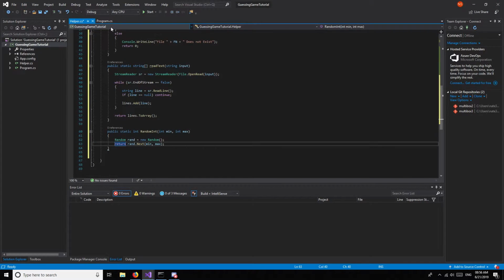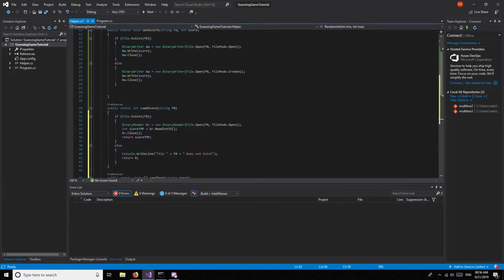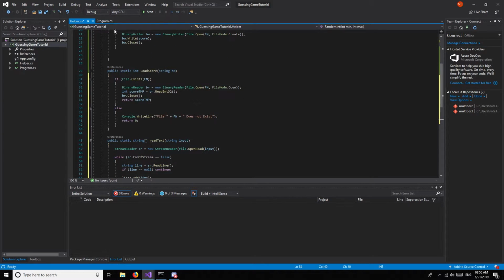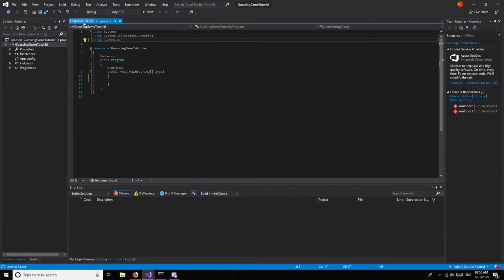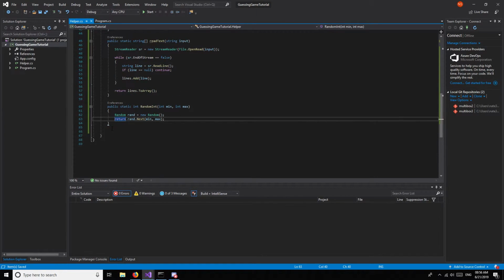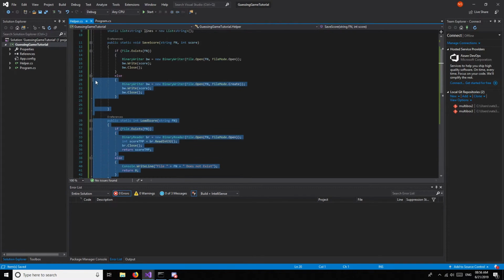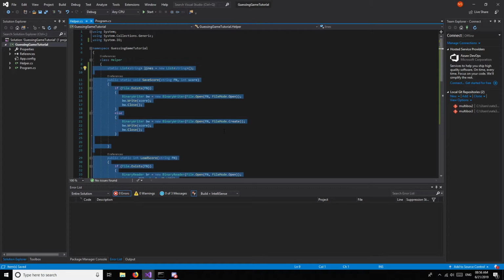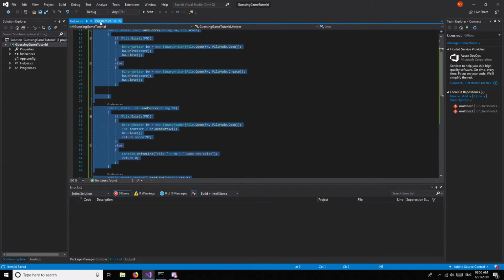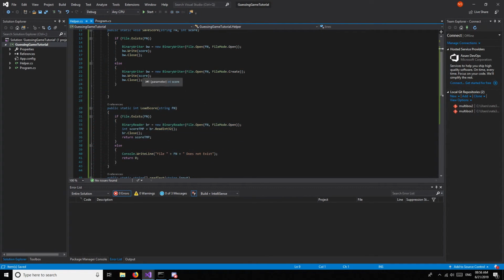Now remember, if you don't want to have multiple files, even though it makes it easier, you just basically select everything from the second curly brace up and paste it into your program. But I don't do that.